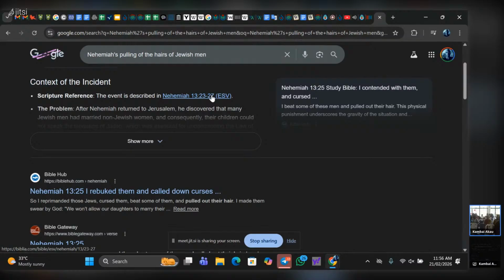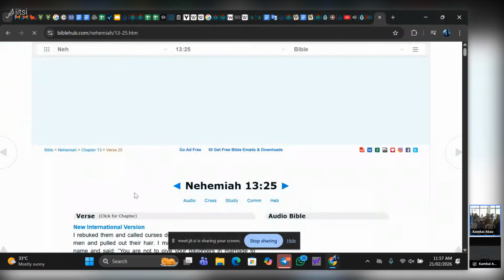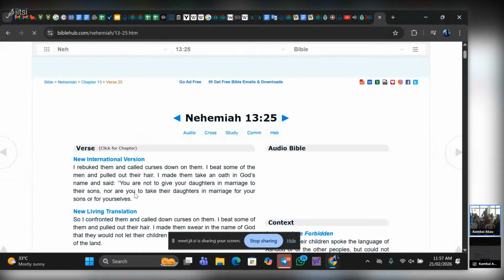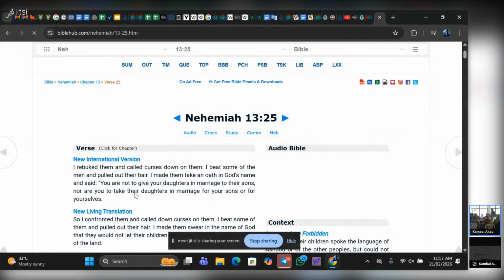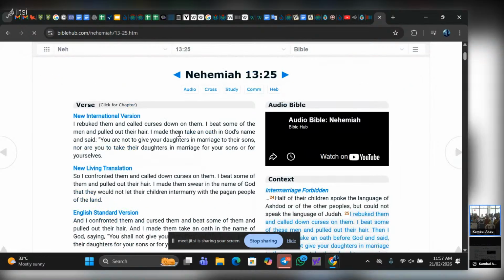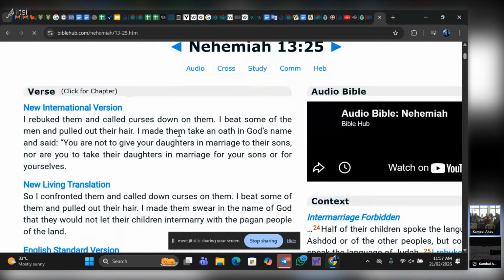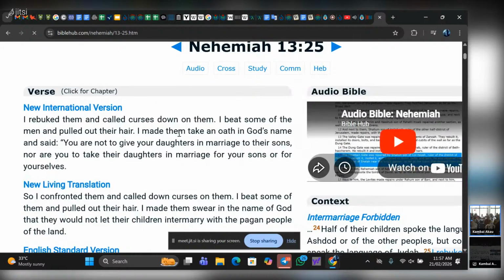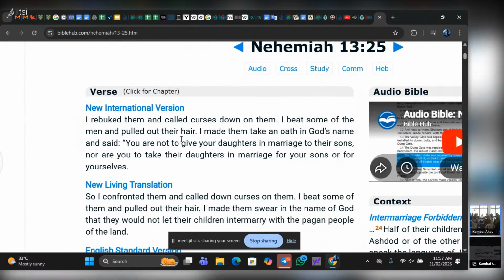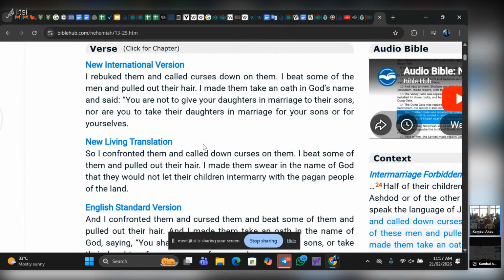And another one to add to that, you can see even in the Bible something like that happened. Nehemiah, chapter 13, verse 25. I don't know if some of us have read this one before. There was a period when the Jews were taken to exile, and most of their children didn't know how to speak their language. Many of them. So what Nehemiah did was he would call the men out, he would pull their hair out of their head.